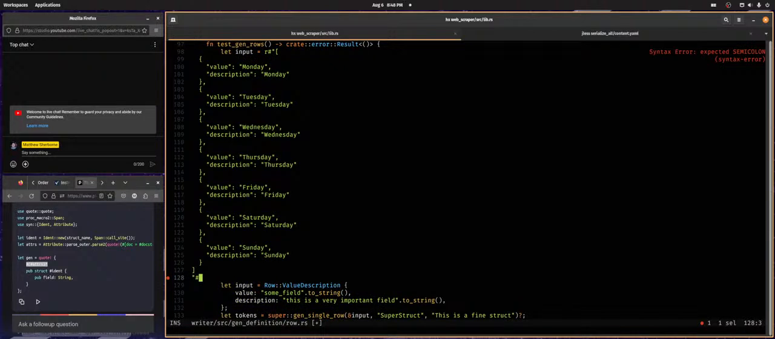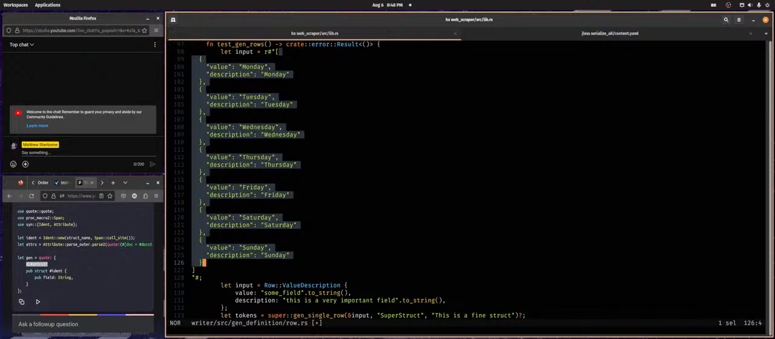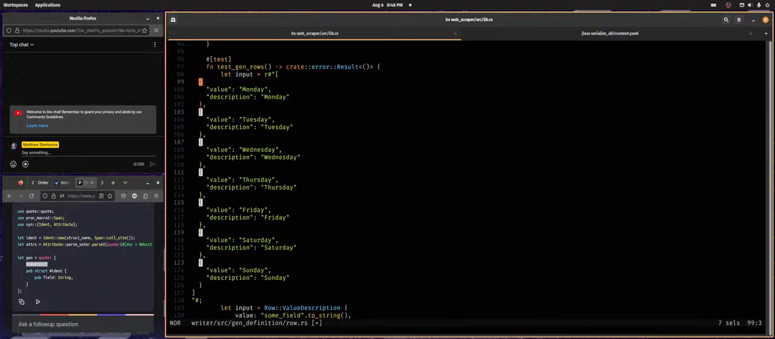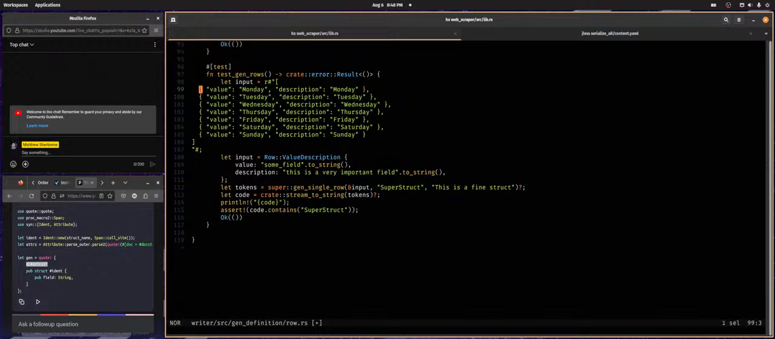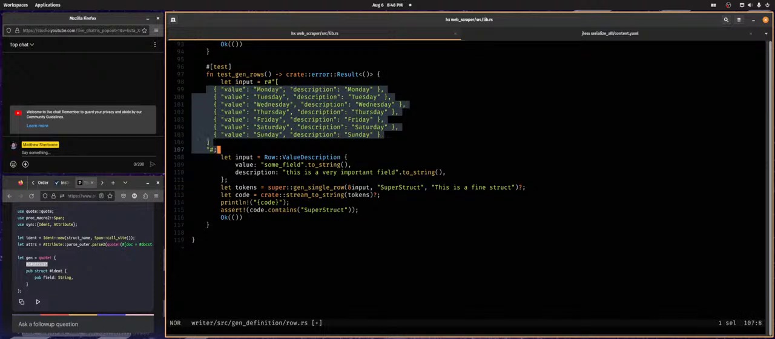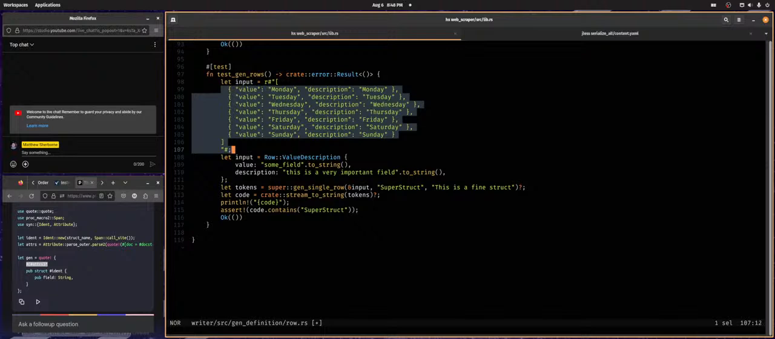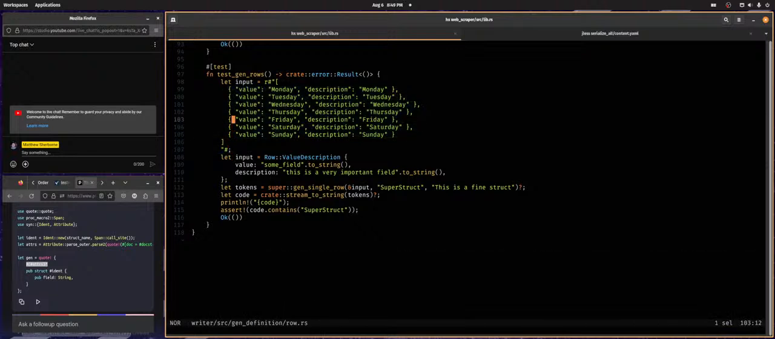Let's use the power of multi-select. Match inner this, select that, and go join, join, join. Fancy. And we can move all that across to make it look pretty. And then we're gonna generate an enum from that.